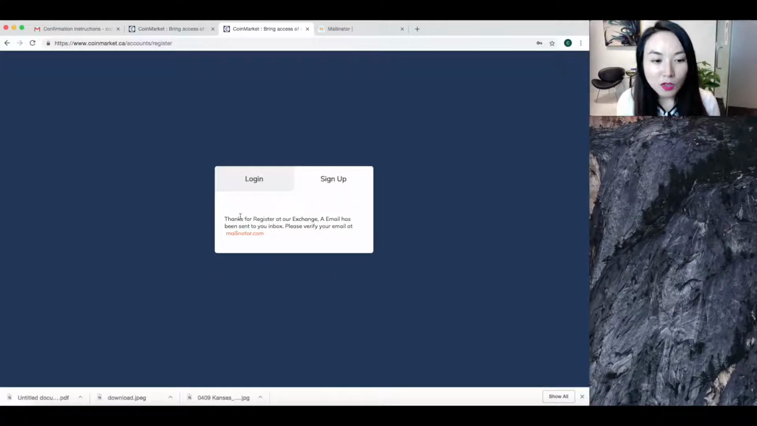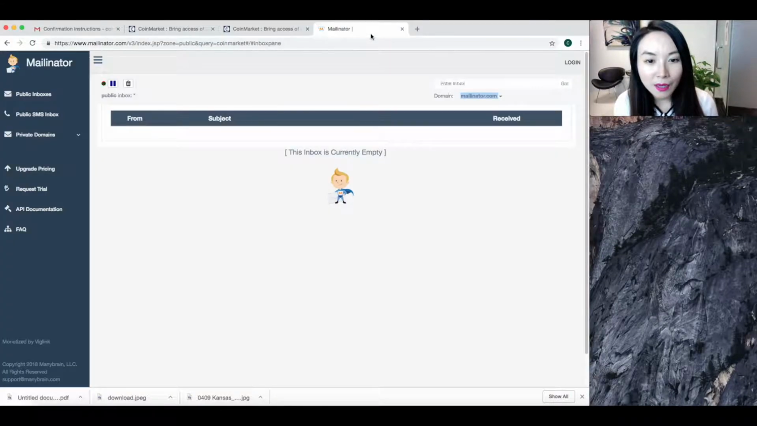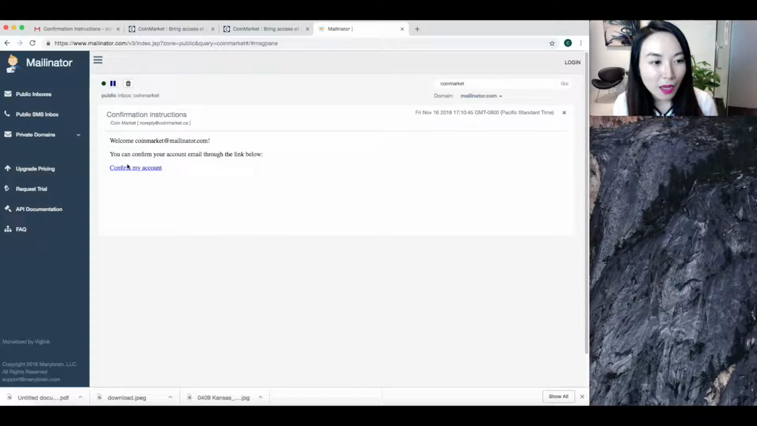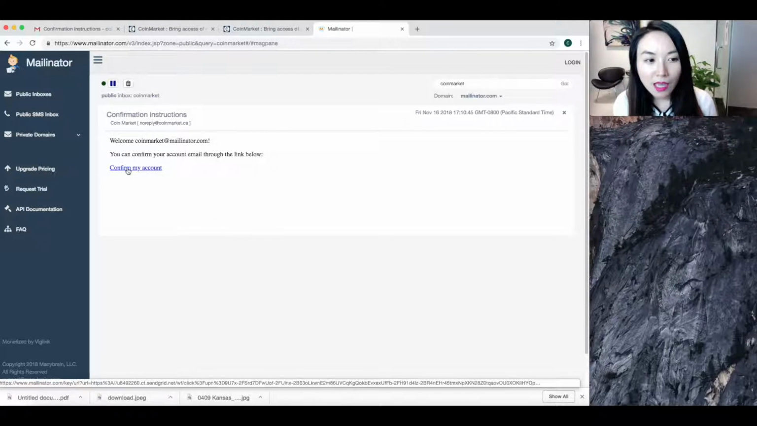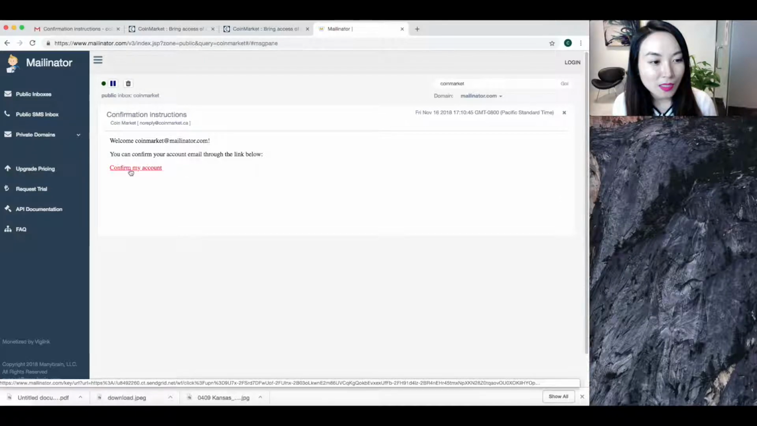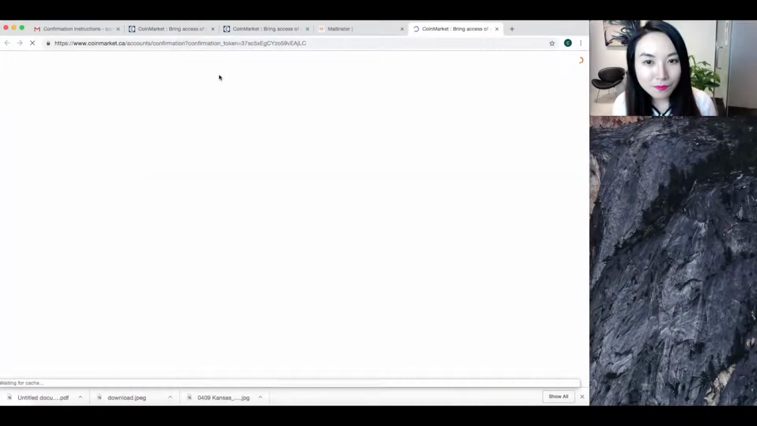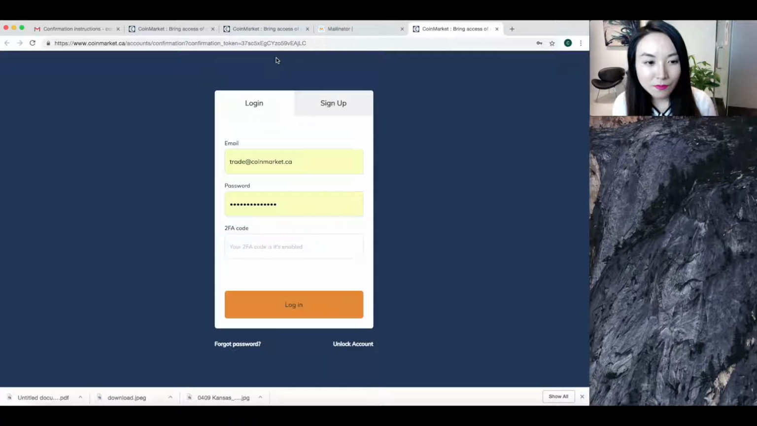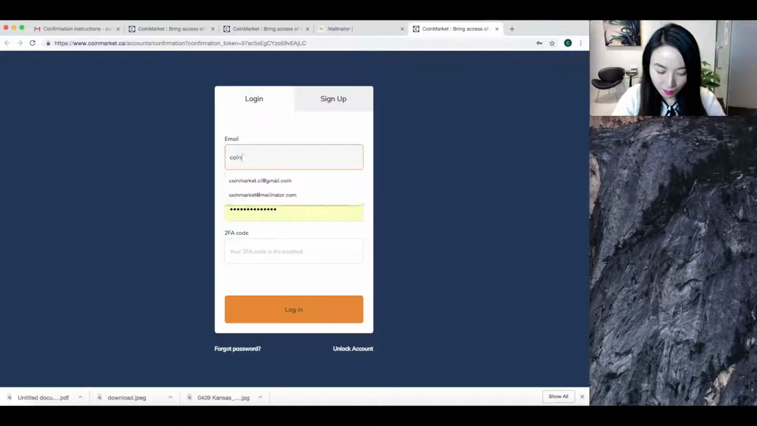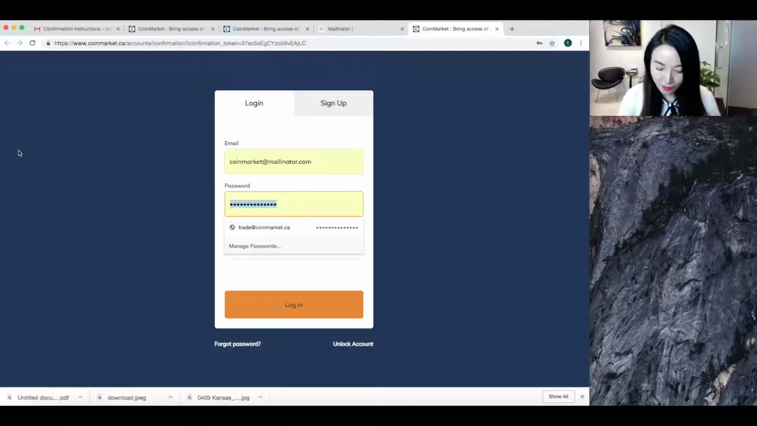Okay, so here you'll see that an email verification has been sent to this email, and here it just shows up at your email. Enter the email and select confirm my account. Just click here. So now we're going to enter the email again, coinmarket@mailinator.com, and then the password.